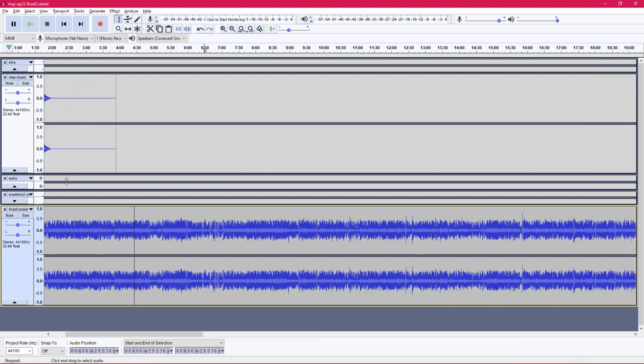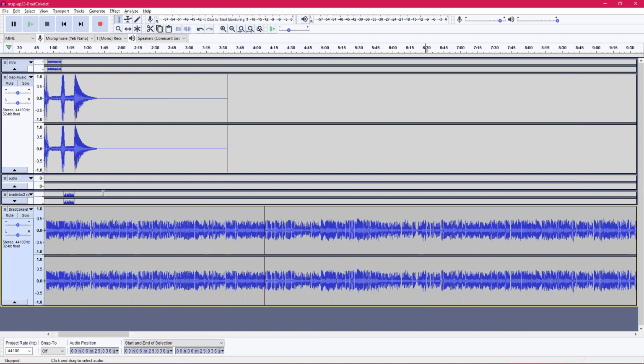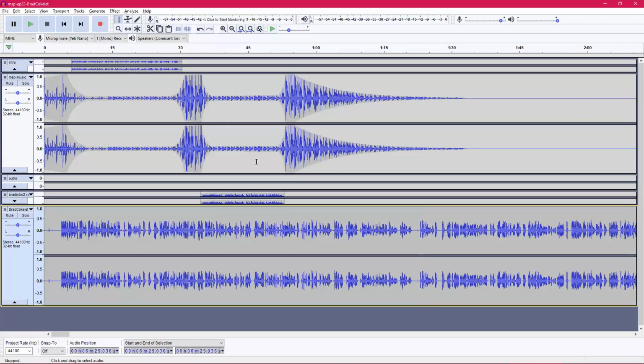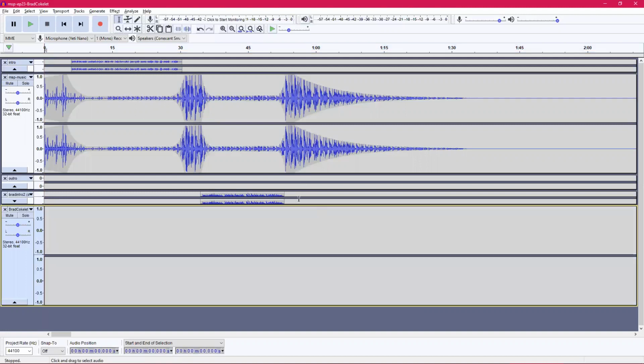So now we want to move this whole file over so that it's starting where our music is fading out. Zooming into the file a little bit further so I can see better. Okay, so here I'm going to click to highlight the whole track, Control X to clip it, and I'm going to say we want it to start right around here relative to this music fade.